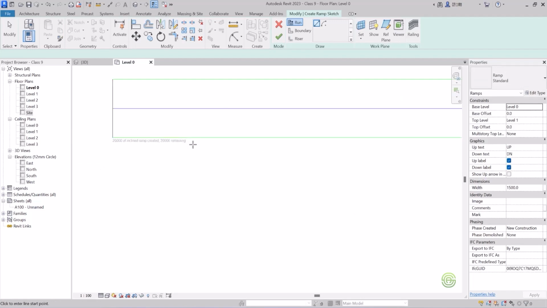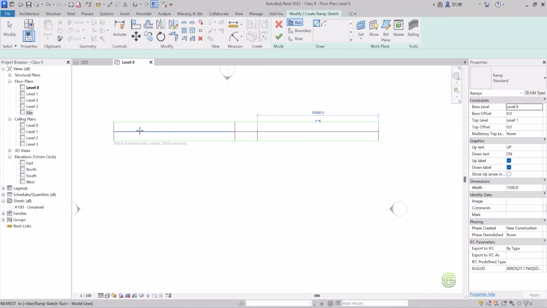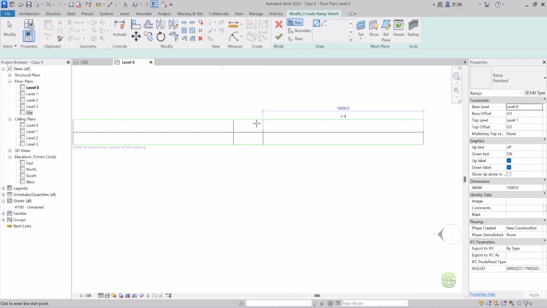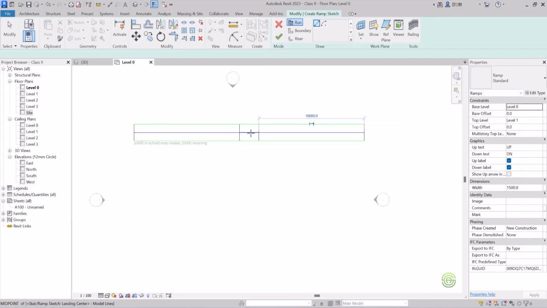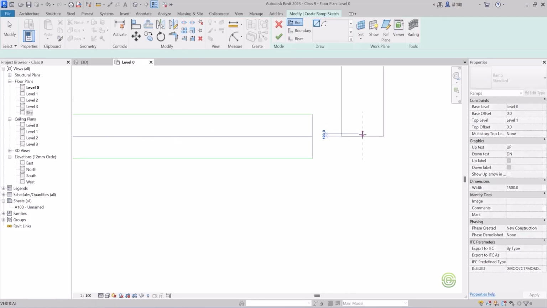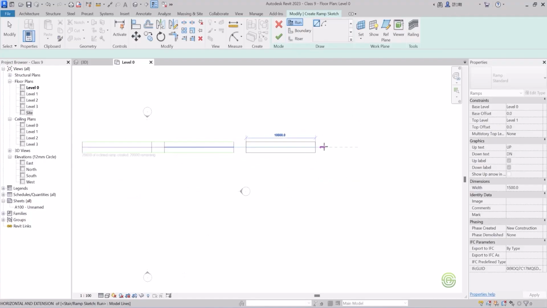Still 20 meters remain to reach level 1. From level 0, we have traveled around 10 meters here and provided a landing. After traveling another 10 meters, we provide another landing like this. And now we are going to create another 10-meter ramp.